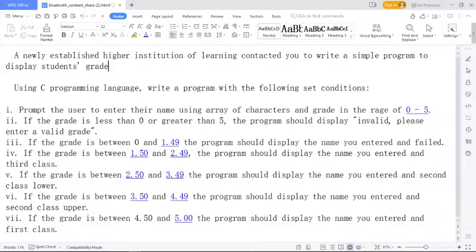So first up, the if of this particular thing says what? This is the first condition. If the grade is less than 0 or it is greater than 5. So this is just basic logic. Something that is less than something or greater than something, meaning anything less than 0, numbers like -1, -2, -3, or greater than 5, numbers like 6, 7, 8.